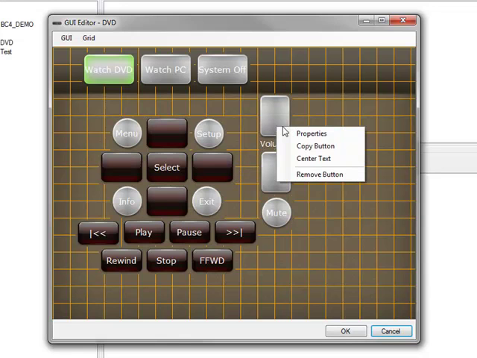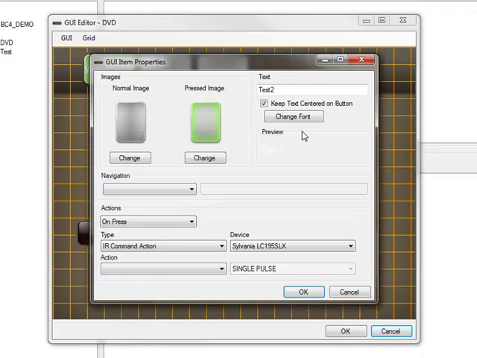Something kind of interesting about the volume commands that you can do with this, if we go to the properties of one of these buttons, you can see that I'm using an IR command action to the AV receiver, and it's sending a continuous pulse of volume up on press. Now on release, you can see I'm doing a cancel continuous on the IR action. So what's going to happen is when you press the volume button down, it's going to start sending the IR command continuously until you release the button, at which point it's going to cancel that continuous IR action.